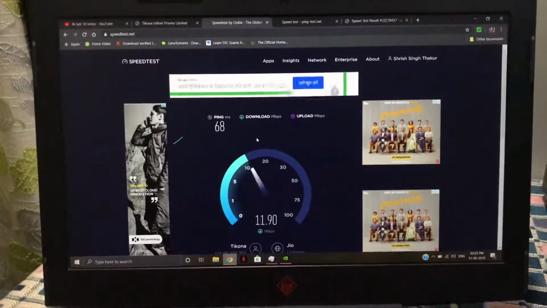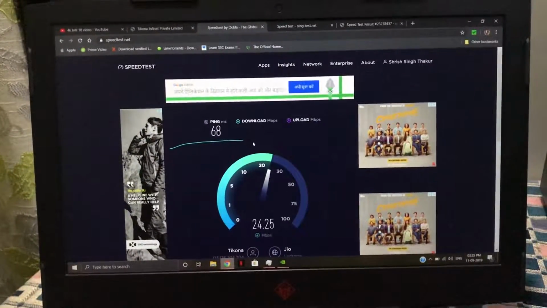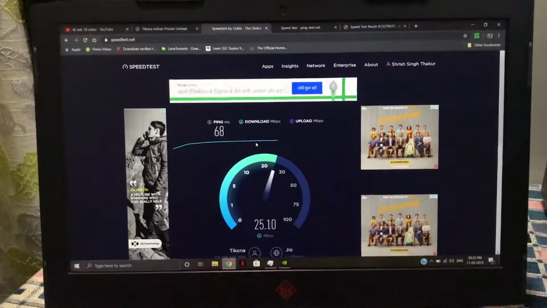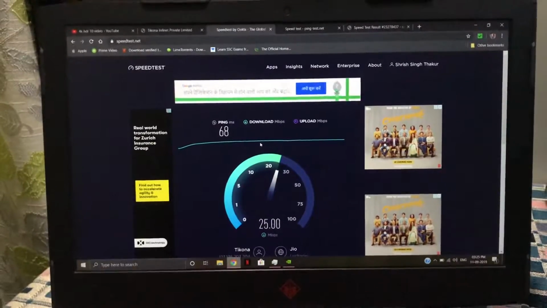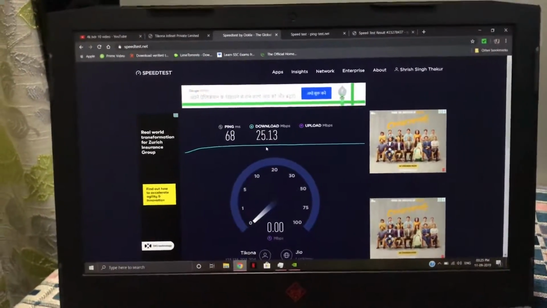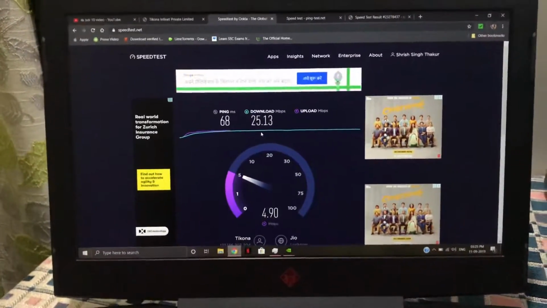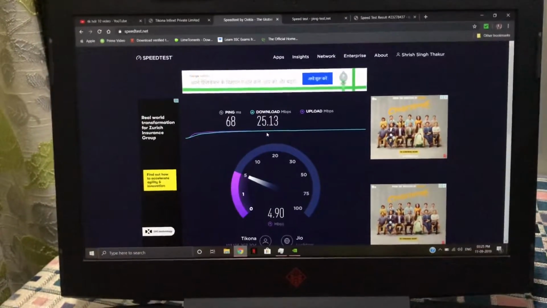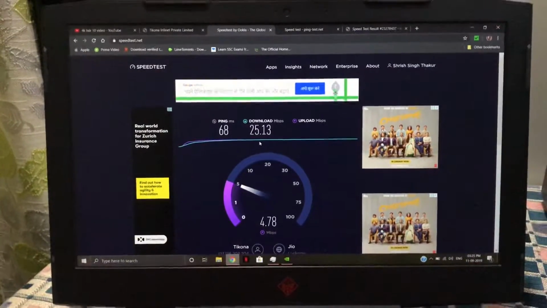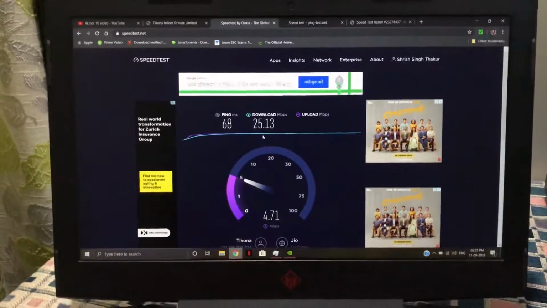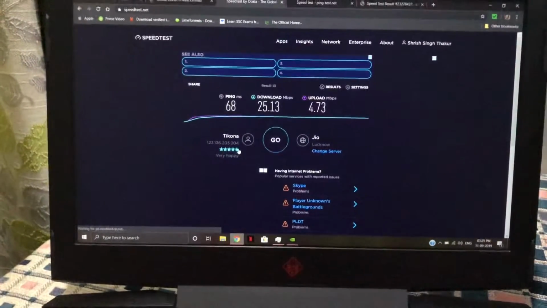See, this time it's loaded and it shoots up to 21 Mbps, 23, 24. It gets more than 25 Mbps on speedtest.net, 24.9, 25, awesome, 25.13 Mbps. Upload goes around 5 to 6 Mbps. 5 is the minimum, 5 I get every time. Yeah, I'll give 5 stars to Tikona for this speed.